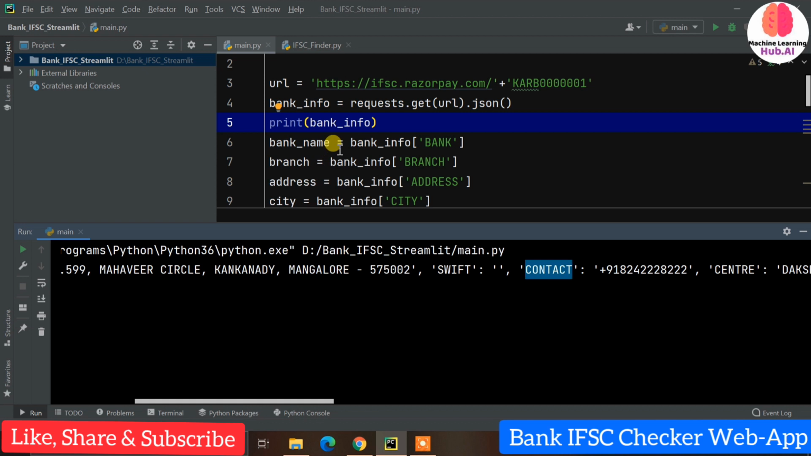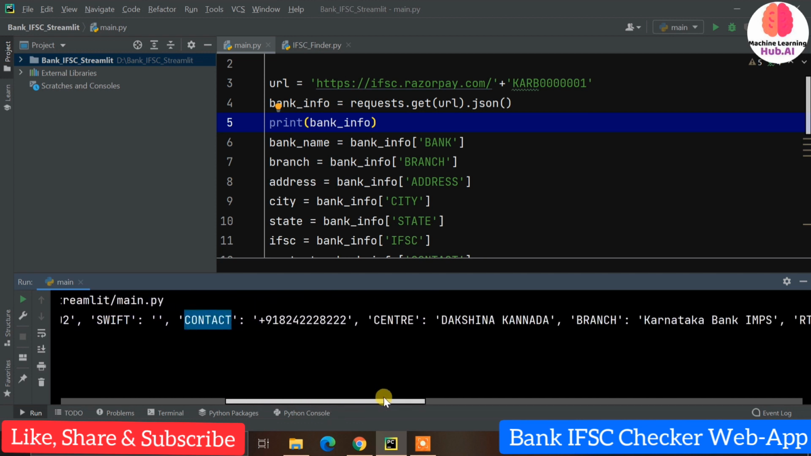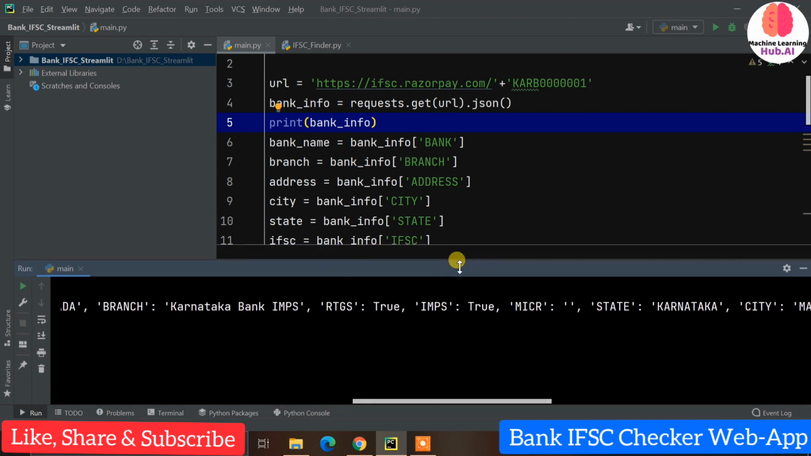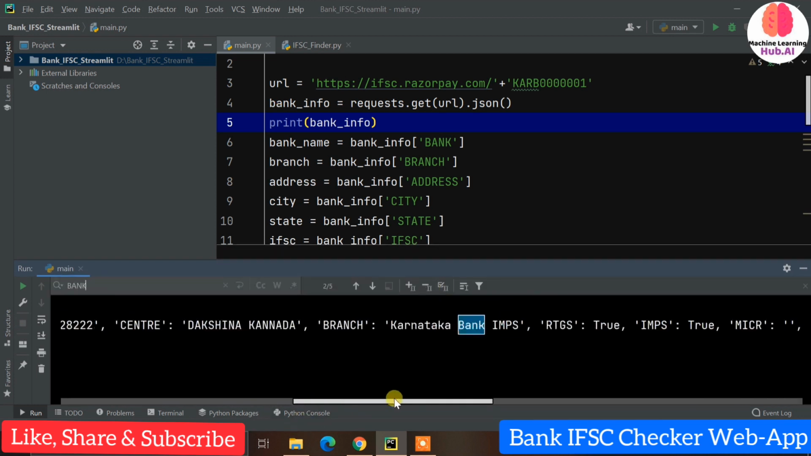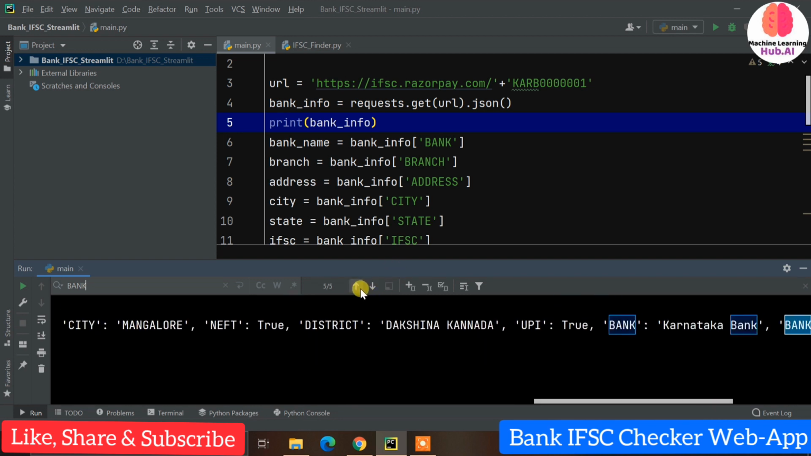I just need to fetch the information one by one, like bank name. So first of all, bank name. For bank name, I need to find the key of this, right? So I can search here for bank. You can see already 5 bank entries are available. Here you can see bank is the key and it is Karnataka Bank. So I need to get this value first, because I need to get the bank name first, then branch name, right?